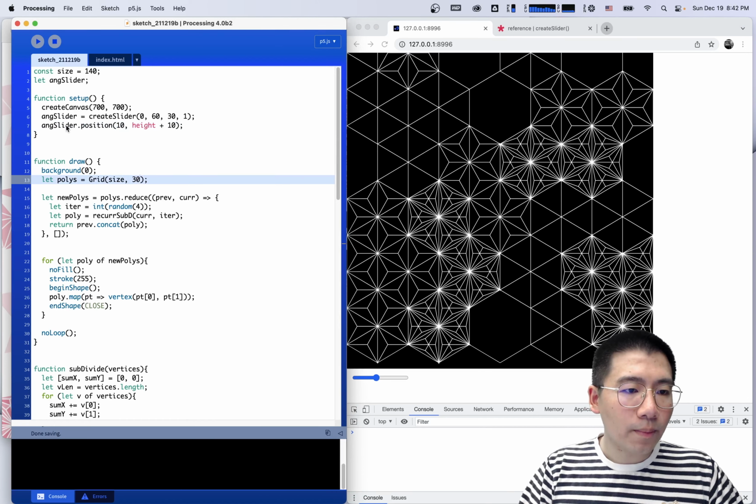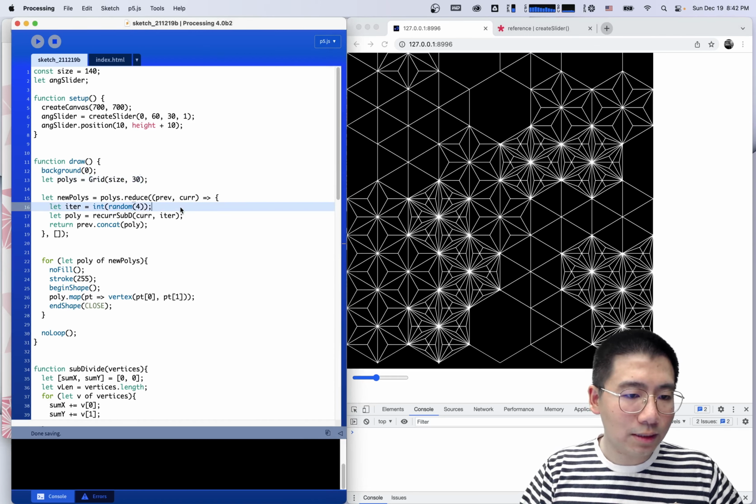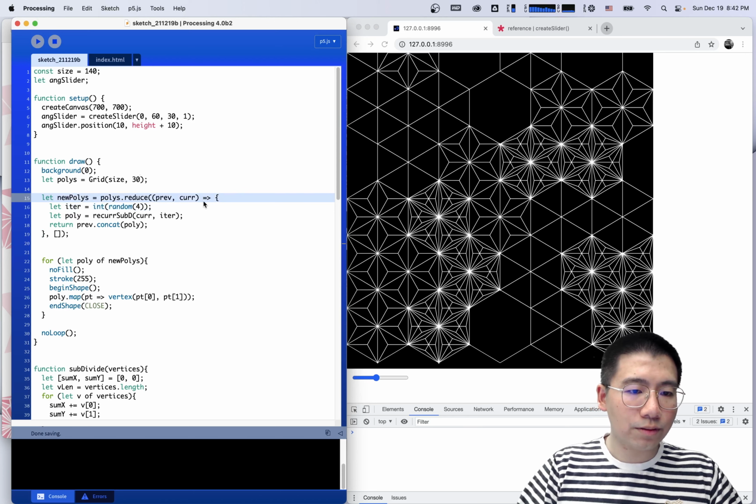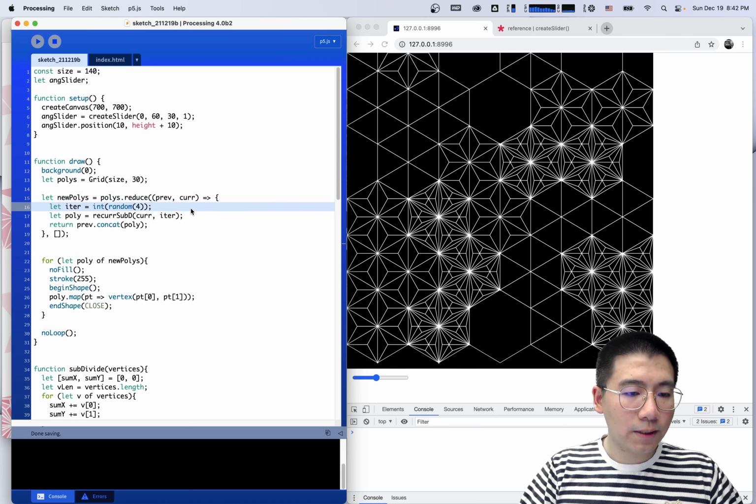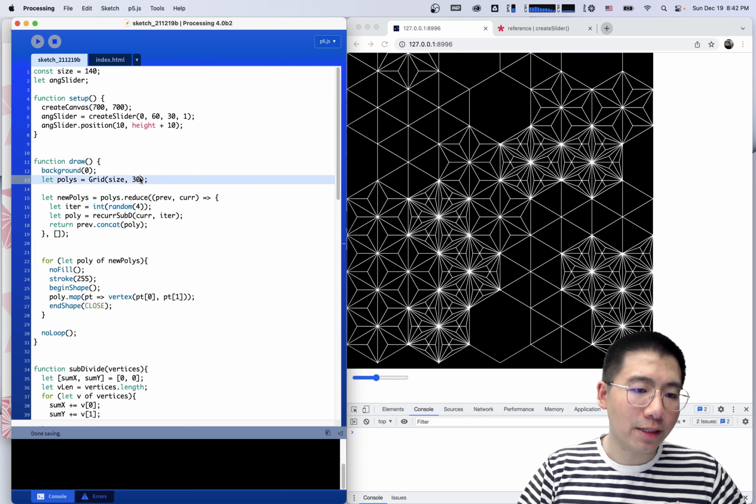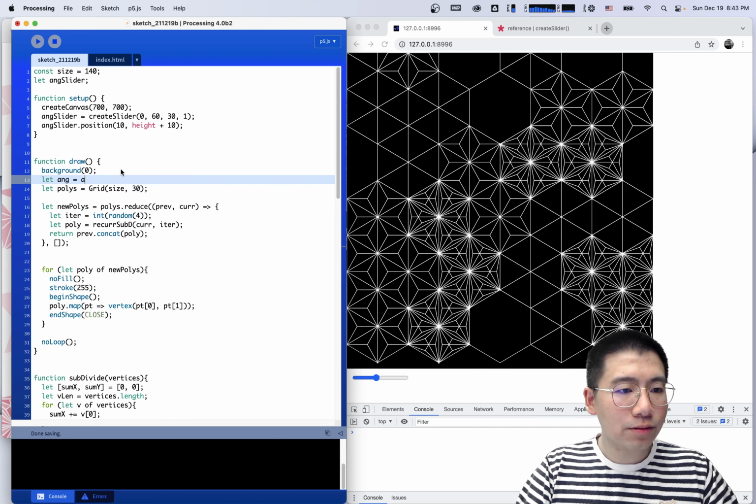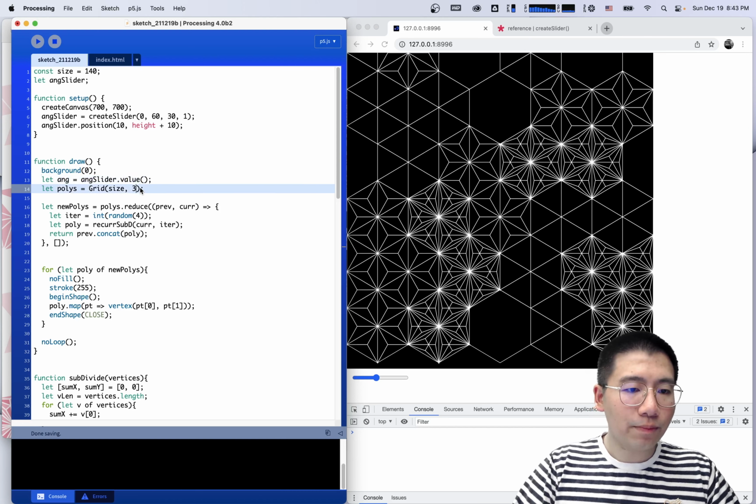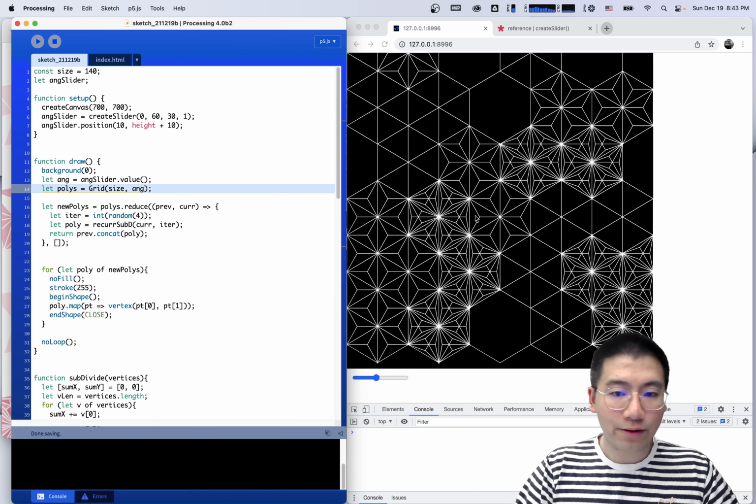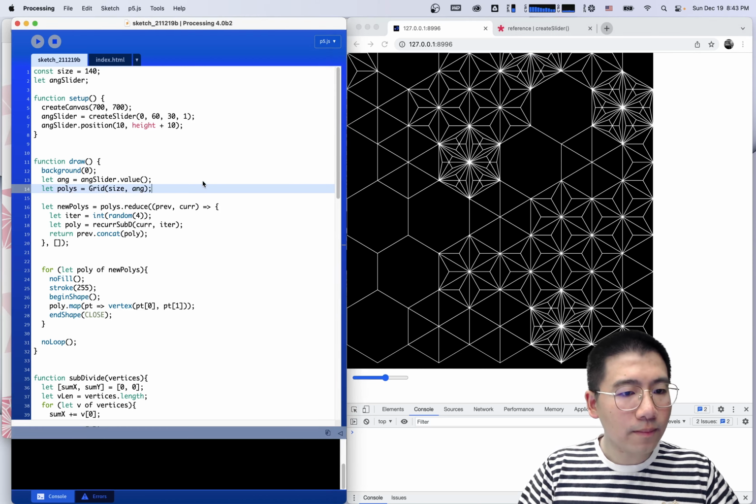Now we need to use the slider's value to control the rotation angle of each cell. So what we need to do is here, it should be this value. So I can say let angle equal to angle slider dot value. Then replace this value with the angle variable. And let's test it. Still not working.